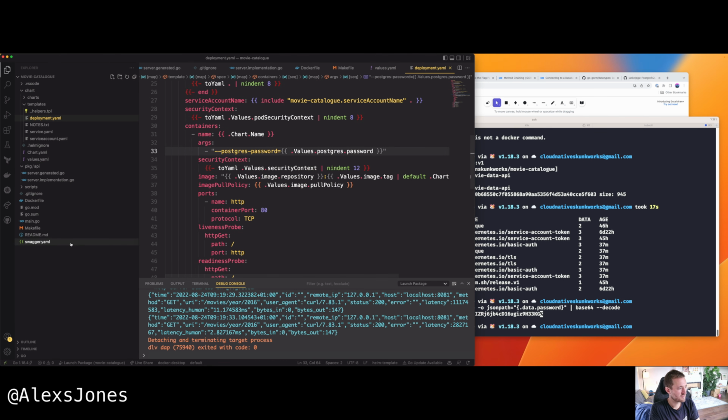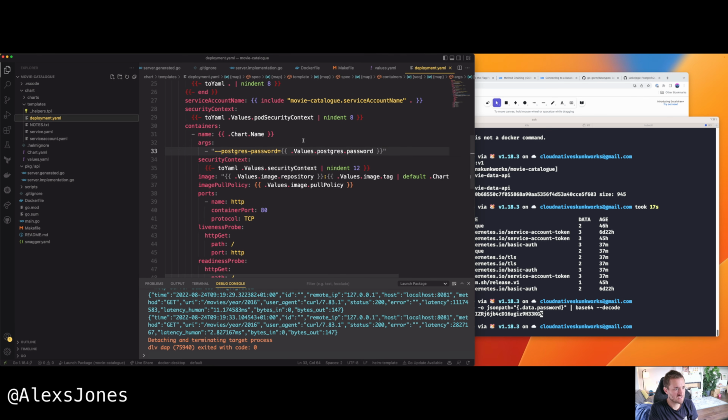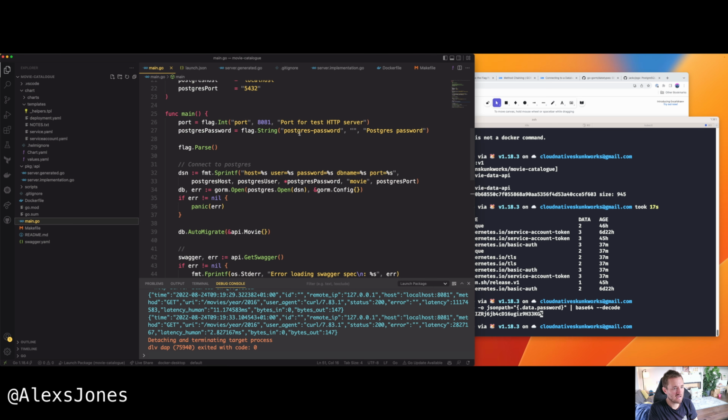Right, postgres.password, that gets passed in here. Oh, there's a spelling mistake here. So what you can see now is when you run the makefile to install, that will dynamically fetch the Postgres password. It will pass it into the deployment as an argument. That argument then gets passed through to the main.